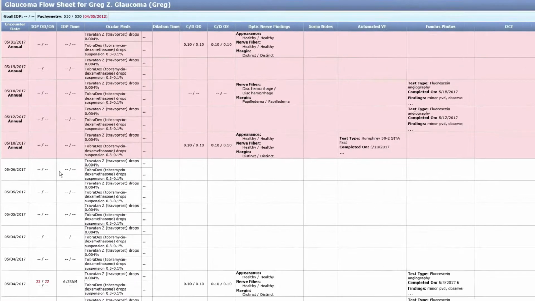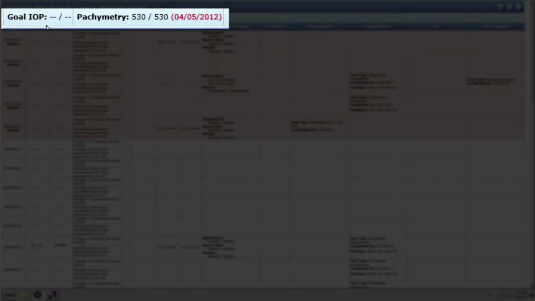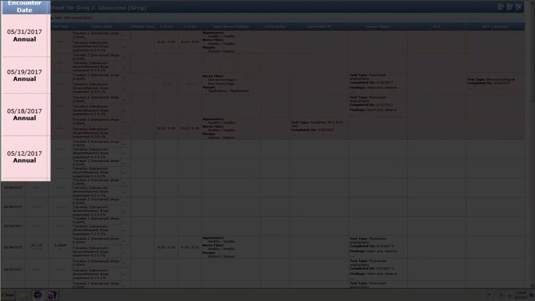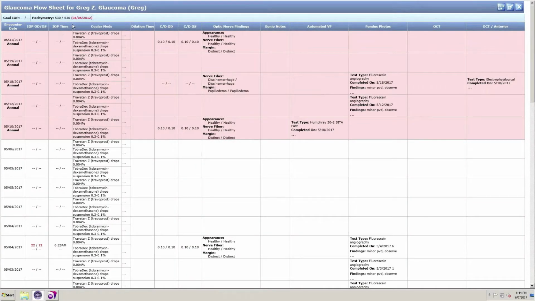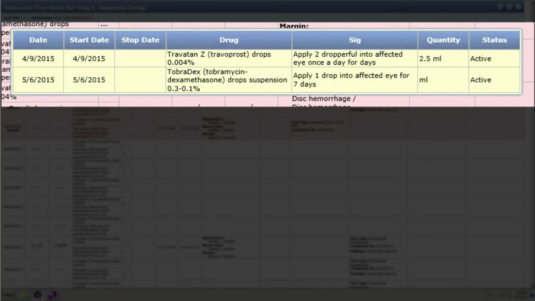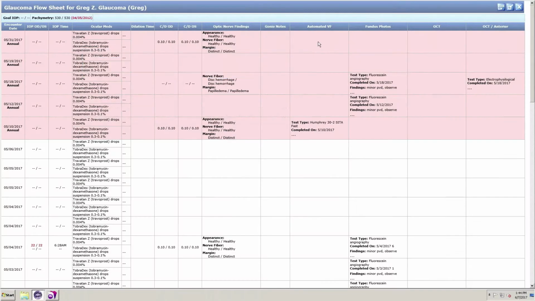A more specific flow sheet is the glaucoma flow sheet. This will show you the goal IOP at the top, and then you see your PAC readings. You can also see encounter dates side by side and compare these encounter dates. For information such as ocular meds that does not fit in a small box, you can hover over it and it will pop out that SIG information for you. You can see every element that you might need to see and compare for glaucoma patients directly in this flow sheet.